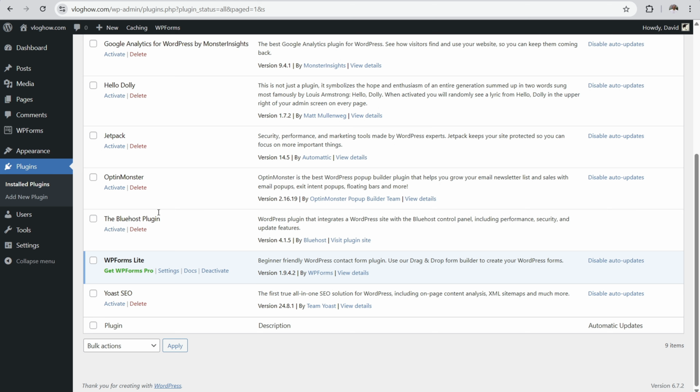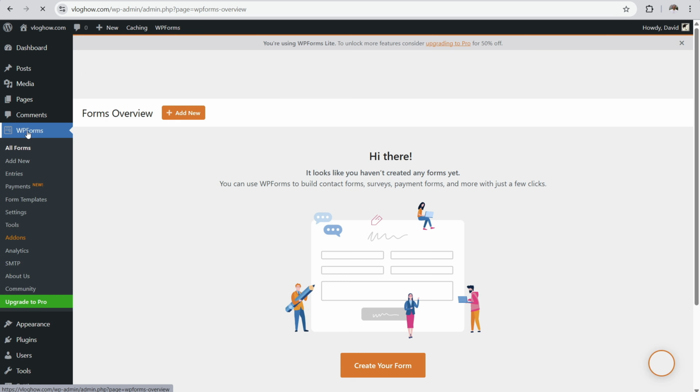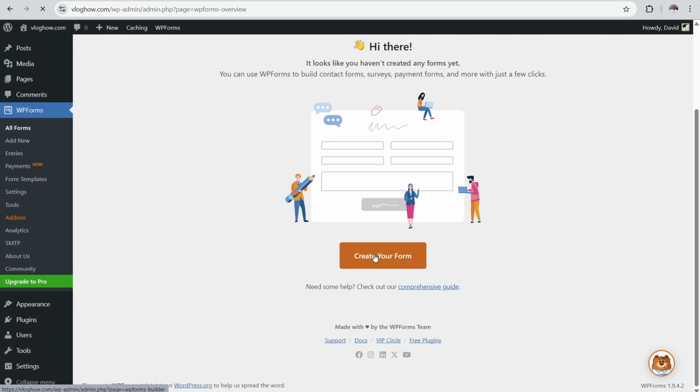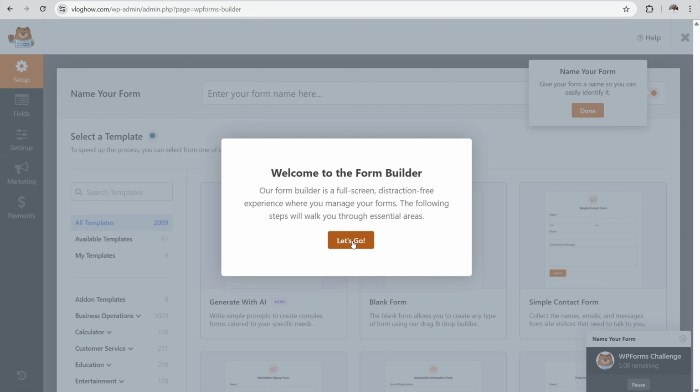So now it's activated, and we have a new menu item link over here that says WP Forms. Let's go ahead and click on it. And let's create your own form. Really that simple. Now we have a quick little onboarding process. I'll just show you how it works. Nothing too complicated.